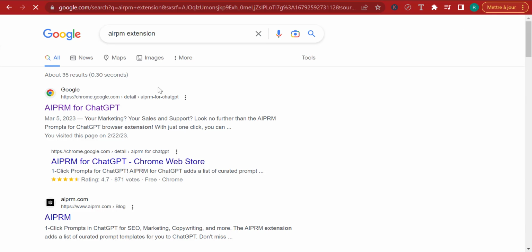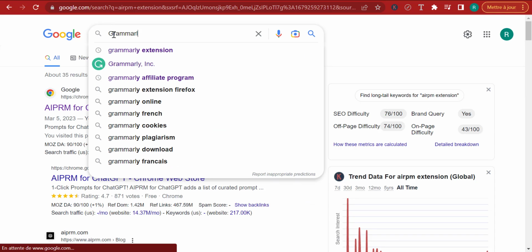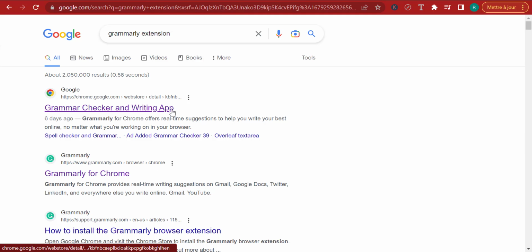So go ahead, start with this one and install it. Then, of course, there is another extension that I want you to install, which is the Grammarly extension. This will help you correct your mistakes. So go ahead and download the Grammarly checker and writing app.